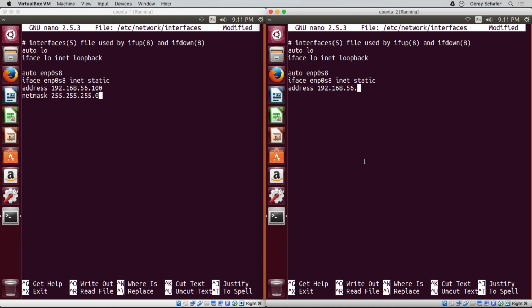Okay, so once we get to this point on our second machine, we want to be sure that we choose a different static IP address for each of these machines, because we have to know which machine we're going to be SSHing into. So for this one, instead of 192.168.56.100, let's do 101. And now the subnet mask is going to be the same. So we'll do a netmask of 255.255.255.0.